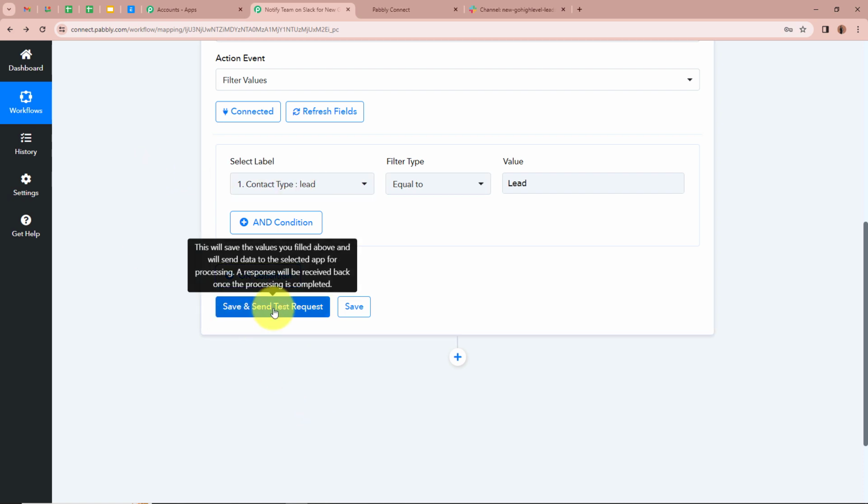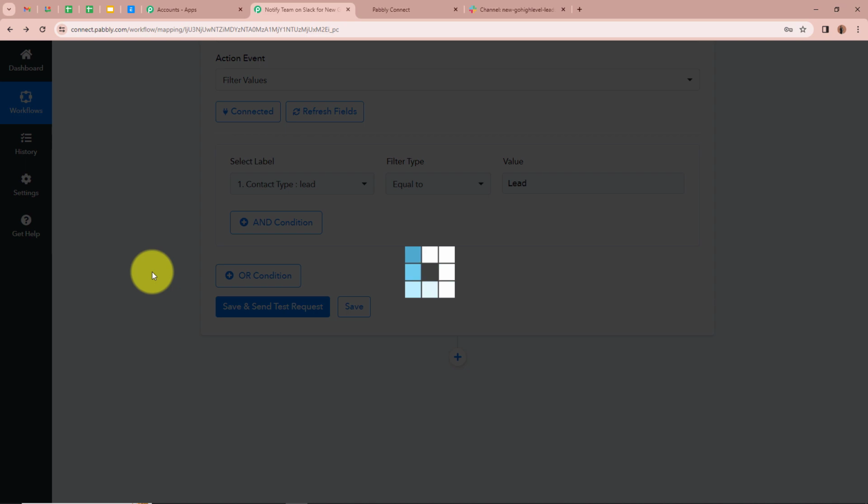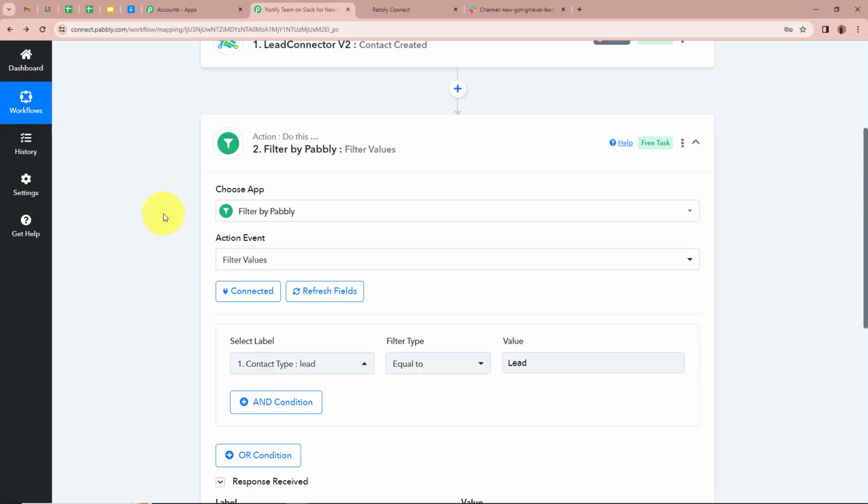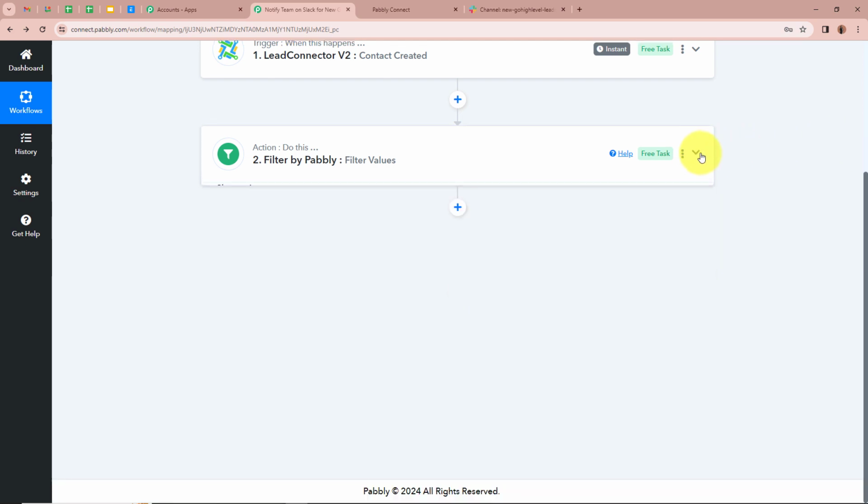After that, I'm going to click on save and send test request. Then over here, response is received, and in the message it says condition is true. That means the filter that we have applied, the condition of that filter is true.